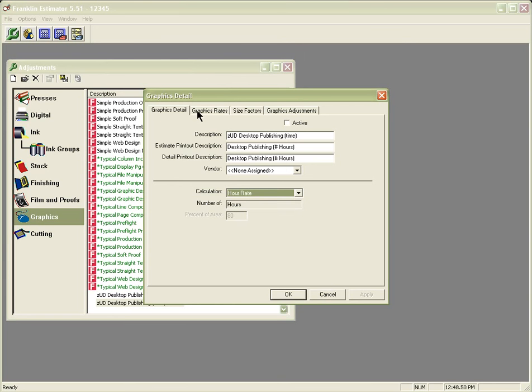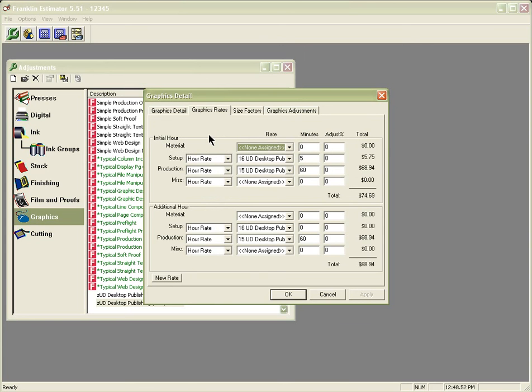Once we have our rate entered into here, we can select the graphic rate section. Being that this is going to be graphic design for desktop publishing, there's not going to be any material associated with it. However, there would be a setup charge as well as production done for it. And what they've done here, since it is an hourly rate, they have hourly rate selected here, as well as the rate for desktop publishing listed here. And then for production, have the same listing here for hourly rate, with a desktop production or publishing listed here as well. For more information on how to set up rates, visit the options video.